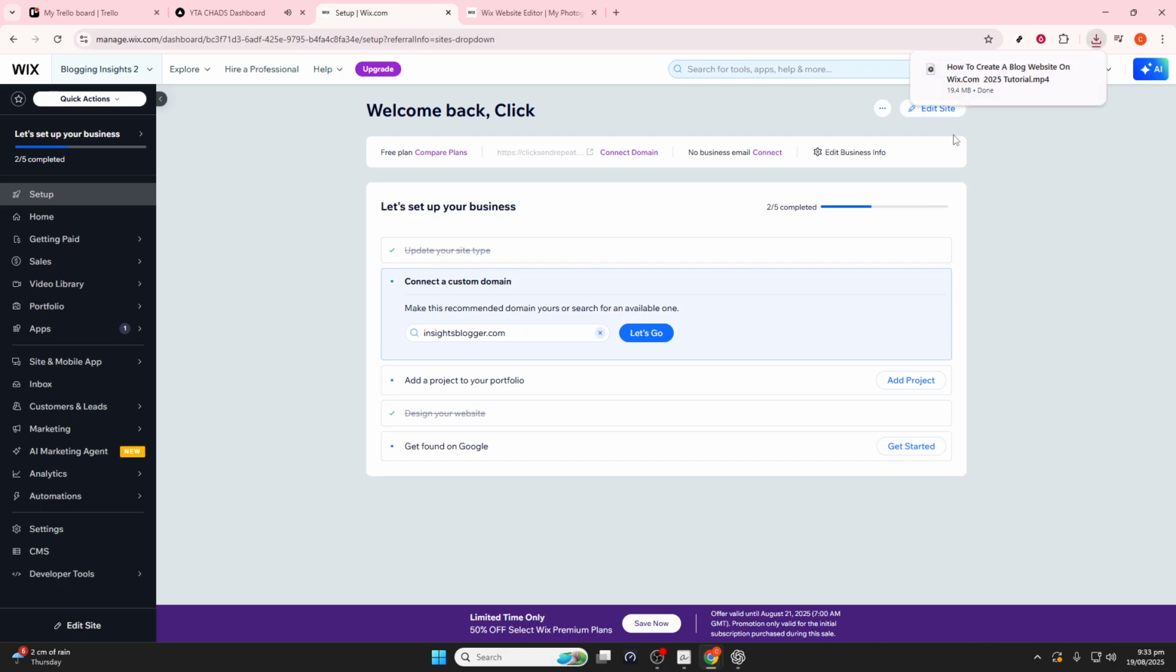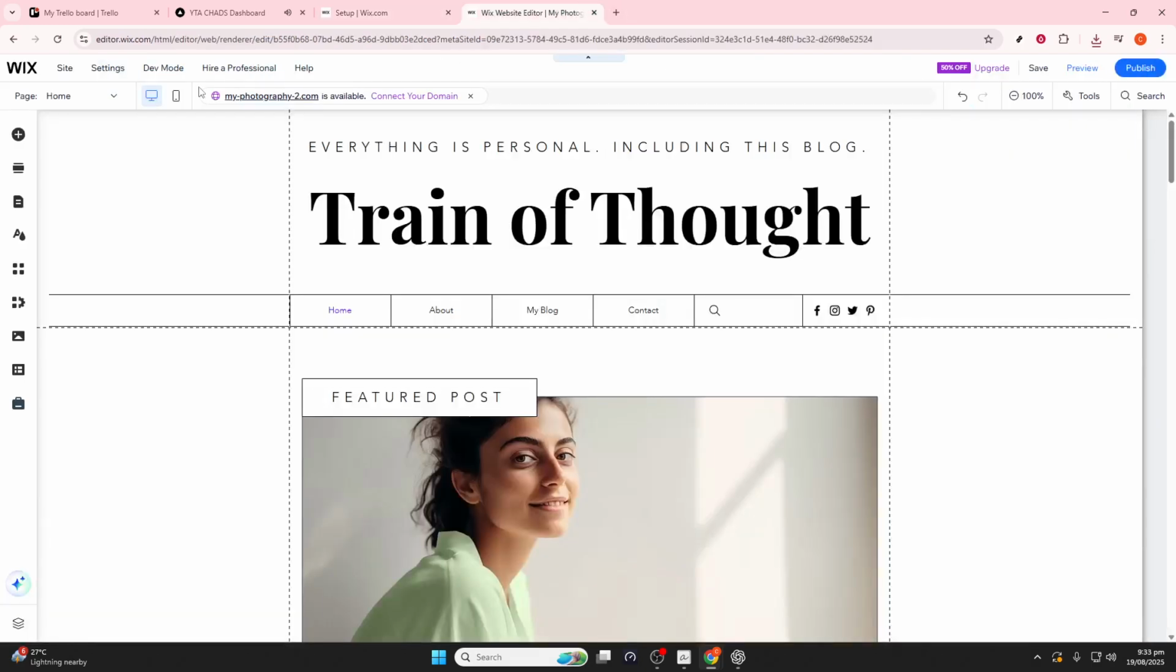Next, familiarize yourself with switching between desktop, tablet, and mobile views, which you'll find on the top toolbar. This feature allows you to preview how your site will appear on different devices and screen sizes. A well-responsive design ensures that your visitors have a seamless experience, no matter what device they are using.